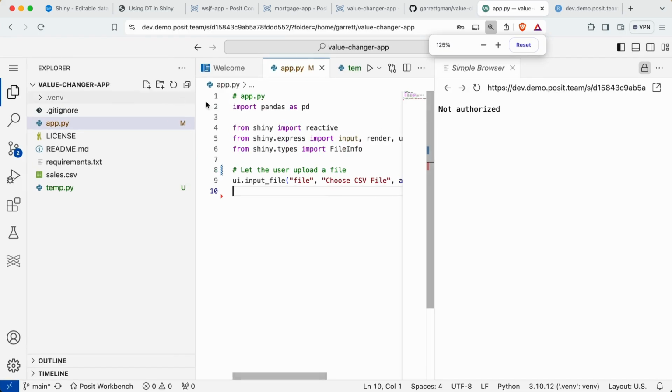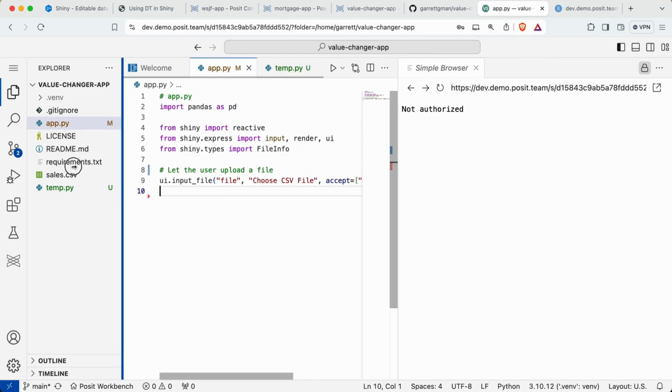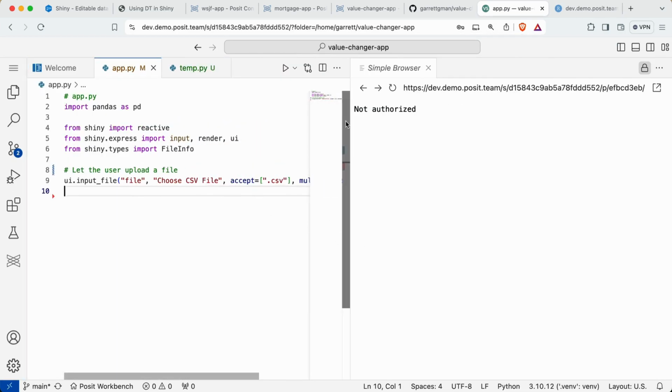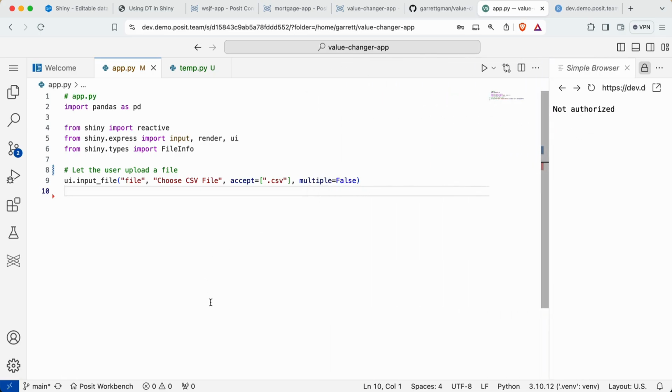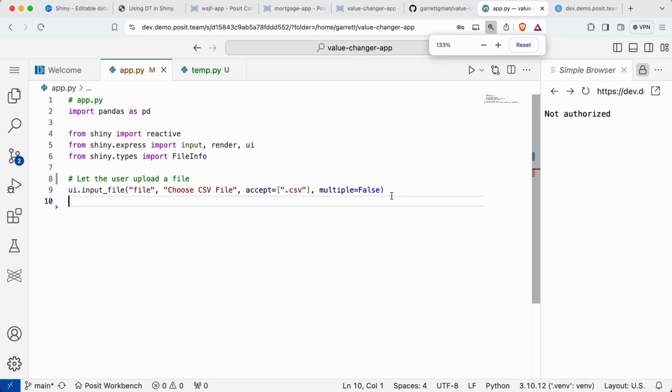Make the window a little bigger. We don't need to see all that anymore. And if that's not working, let's not bother with that. All right, so hopefully this text is just a little easier to see now.